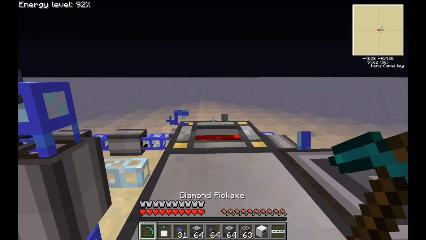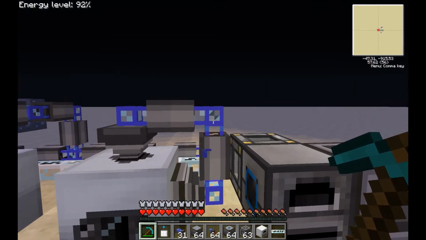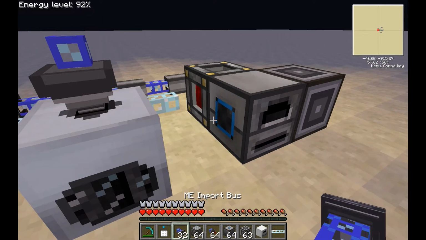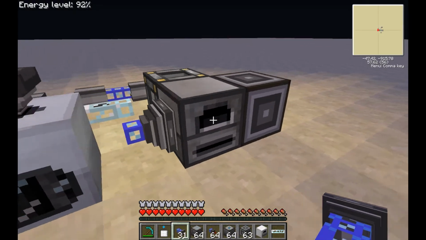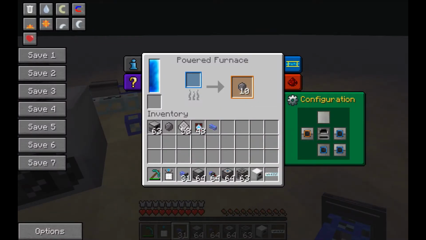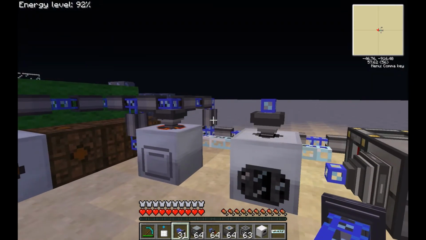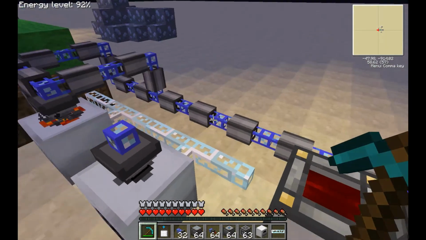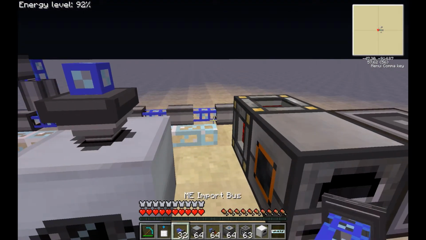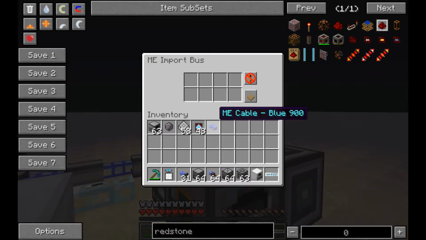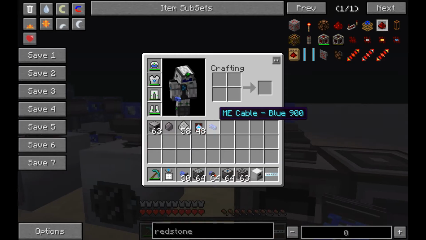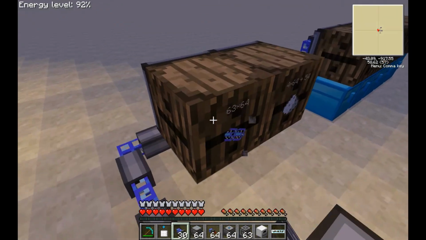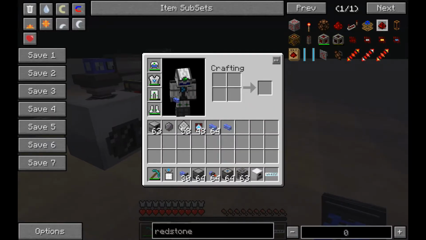Yep. And let's try this. And then attach it from the side here. There, that's what happened. I broke the network. So let's use some of these cables here. And let's fix that real quick.